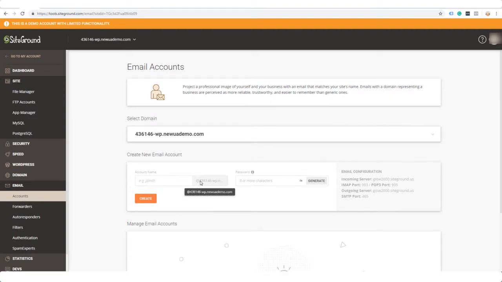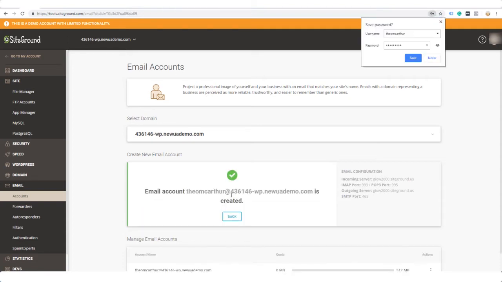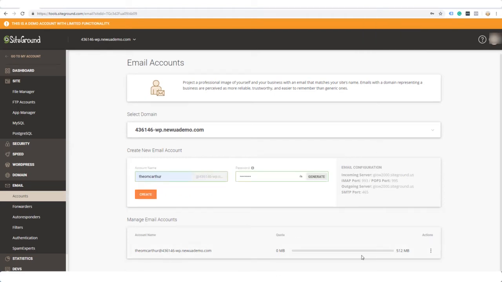And here is your domain right here. And once again, just to remind you, I'm using a demo account. So right here, I've got this demo domain, but this will be your actual domain name here. And create a password. And create. Email account has been created. And here it is down here.